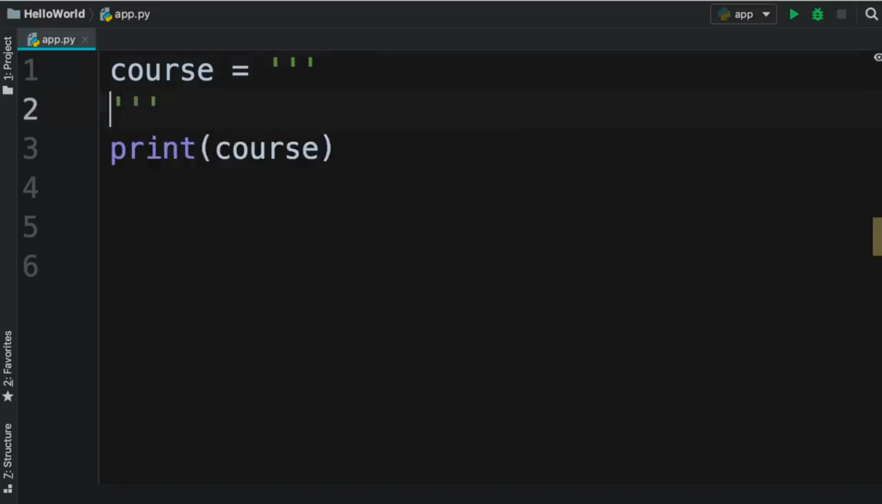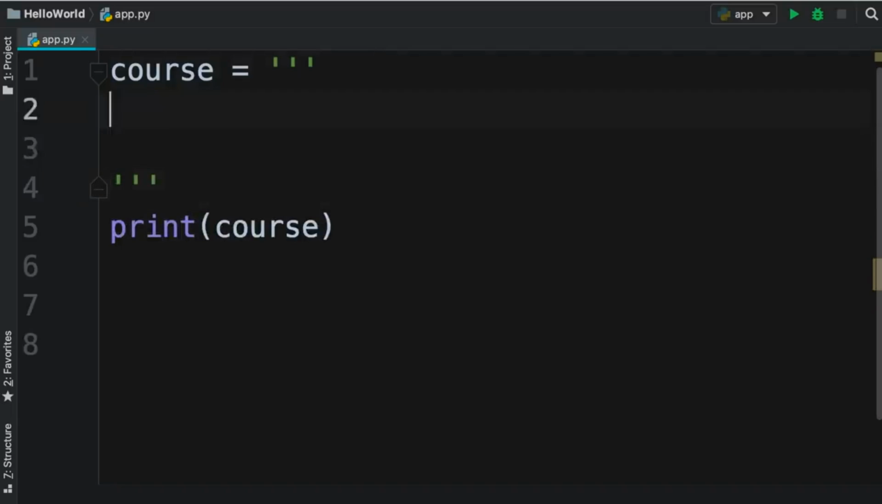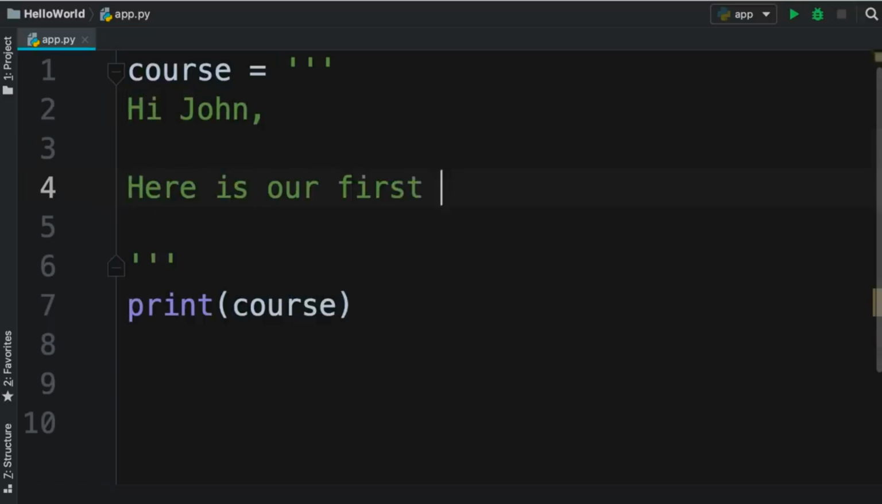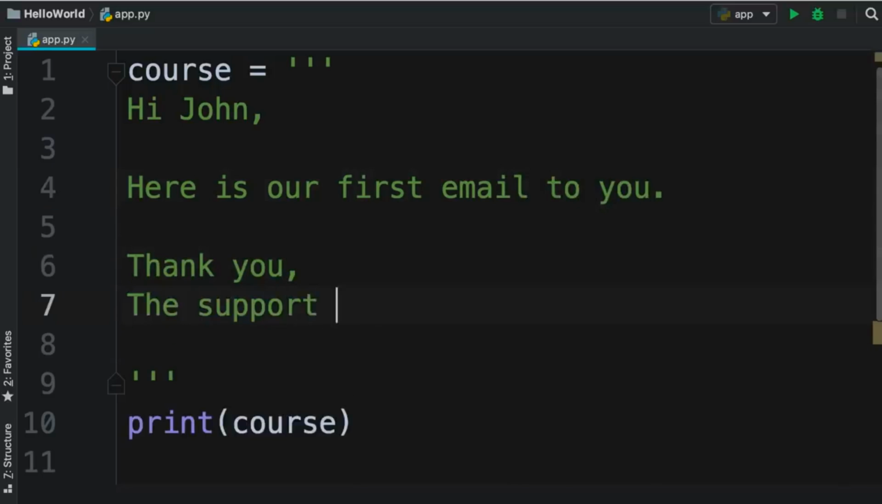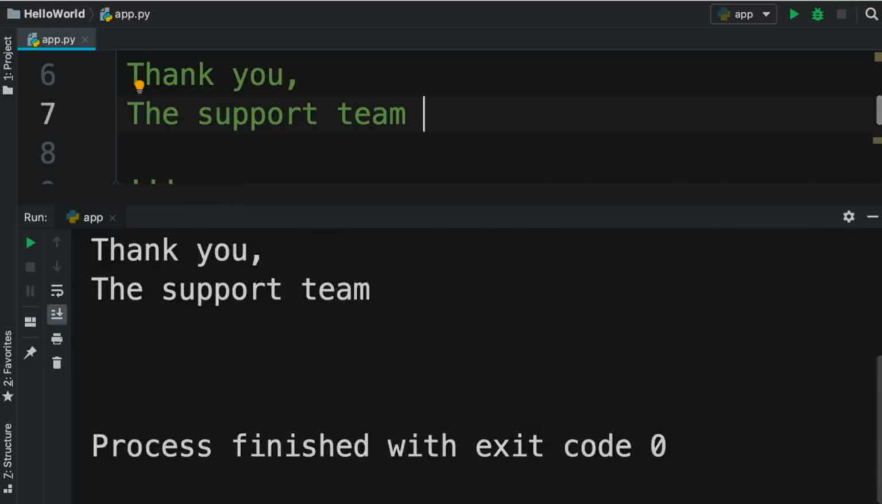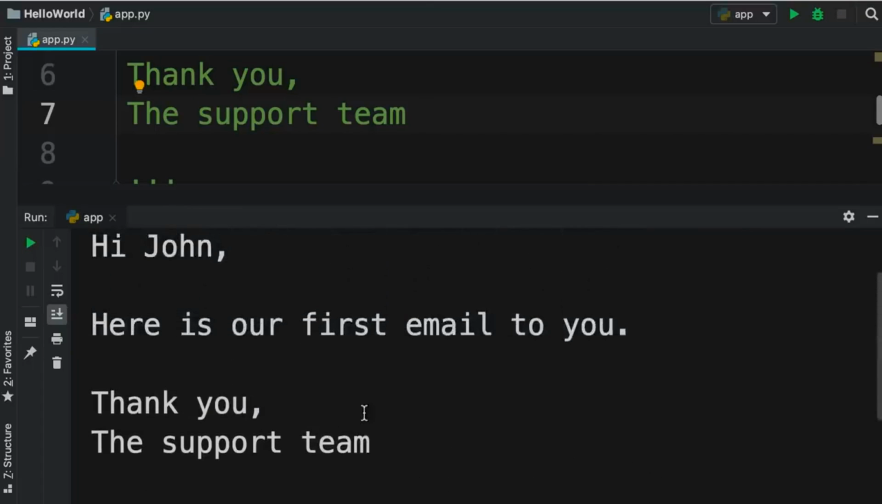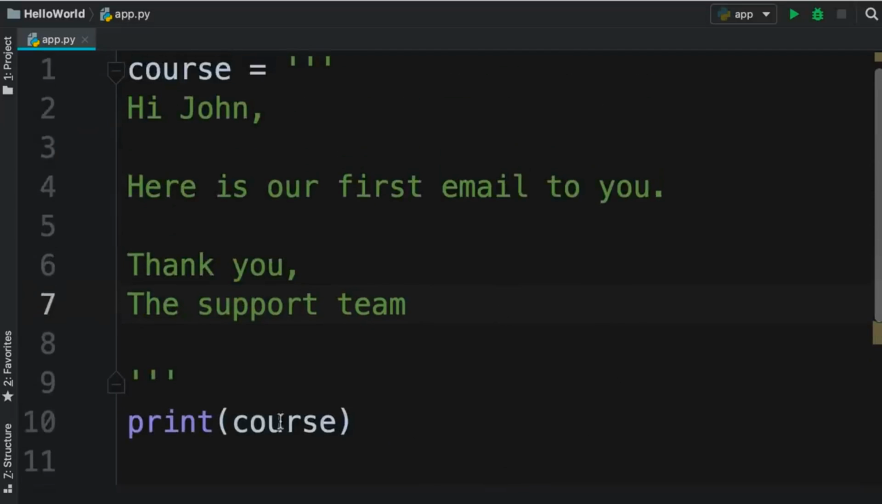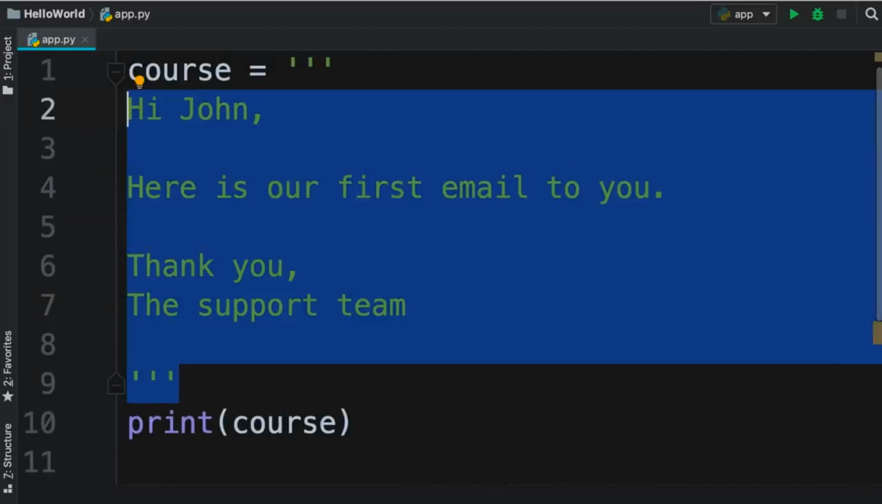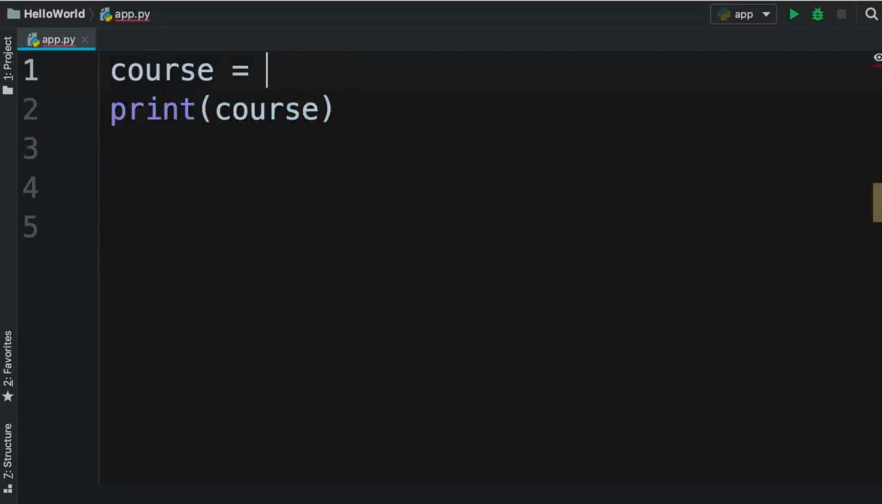Okay. Now with this, we can define a string that spans multiple lines. For example, we can say, "Hi, John. Here is our first email to you. Thank you, the support team." Like that. Now, let's run this program and here's the result. So we get this beautiful multi-line string. Now let's change this back to something simple so we can look at other characteristics of strings in Python. So I'm going to use single quotes and set the course name to Python for beginners.